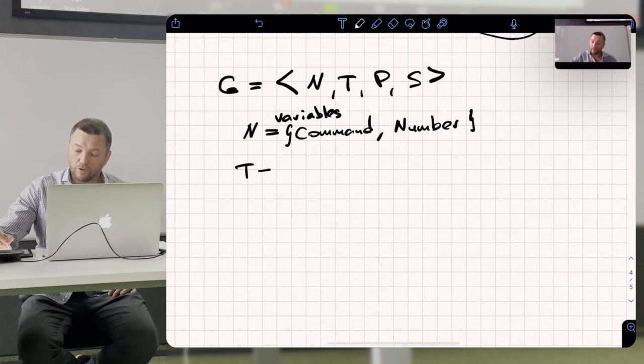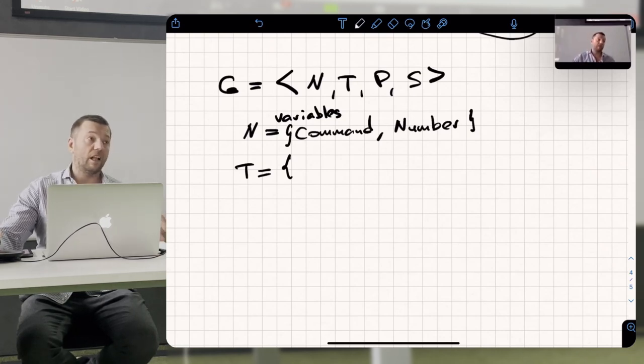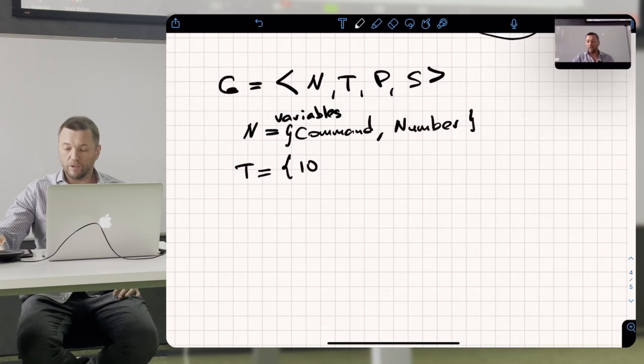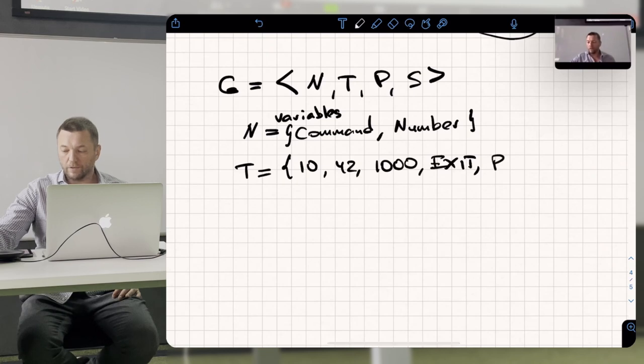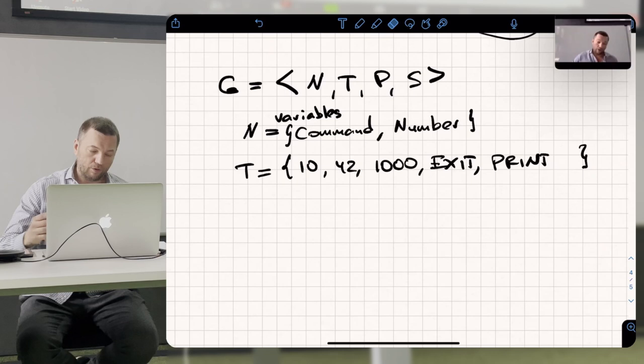And then they have a set of terminals. The terminal is something specific, which is not a variable, but more like an alphabet. They say it's the alphabet of our programming language. So let's say in our alphabet there is the number 10, a number which we can print, or 45, or 42, or maybe 1000, or the command exit, or the command print, and so on. If that's the full set, then our language will understand this amount of so-called terminals. Now I'll put it all together, you will see how it works.